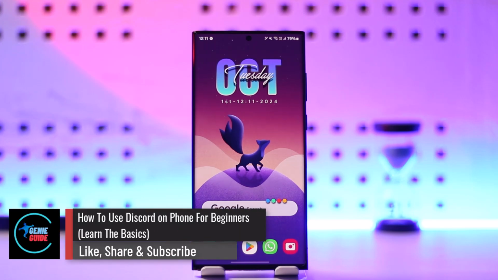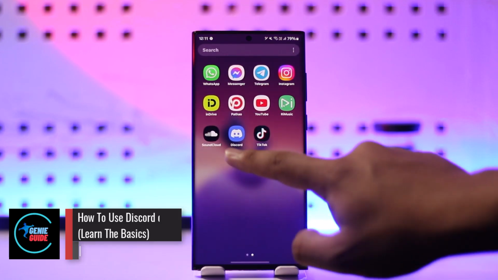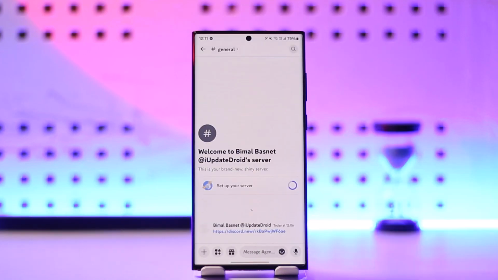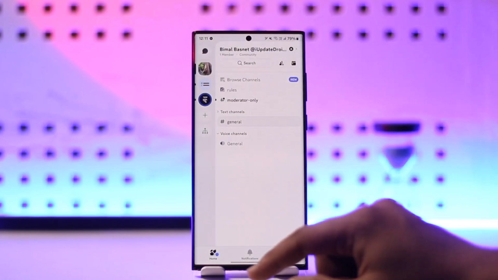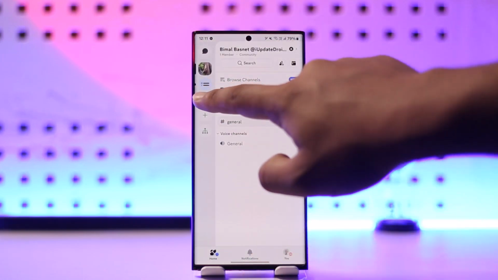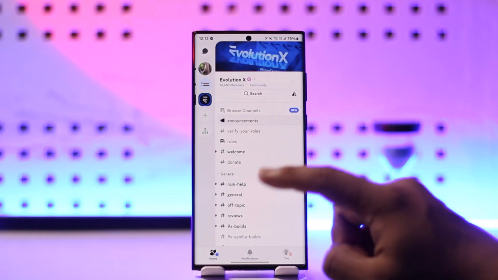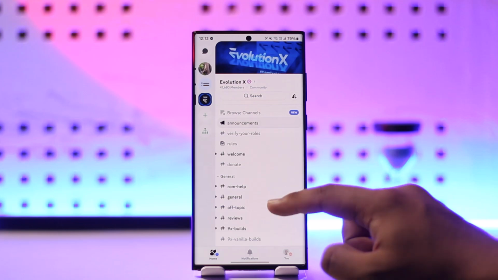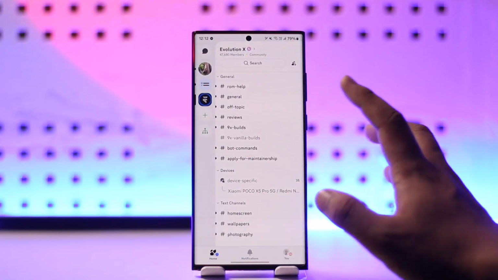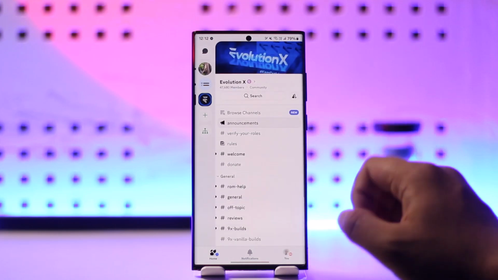So if you want to use the Discord application on your phone as a beginner, first of all, I'm assuming you have gone ahead and created your account. Now, let's say that you are part of a certain server. You can join a server if you have the invitation link, and you can also simply search for public servers where you can generally talk within their specific groups or channels that they have created.